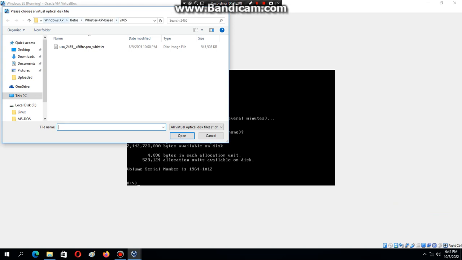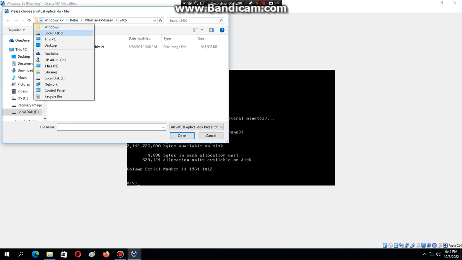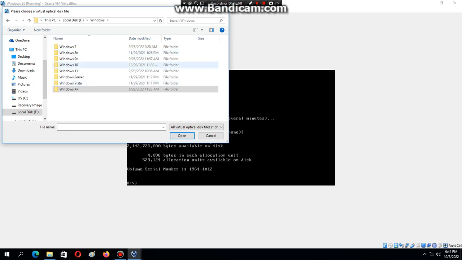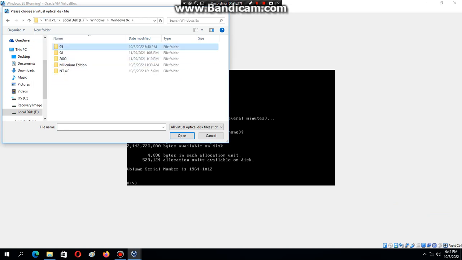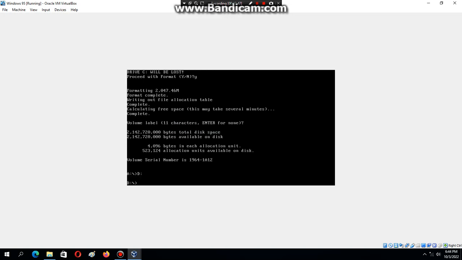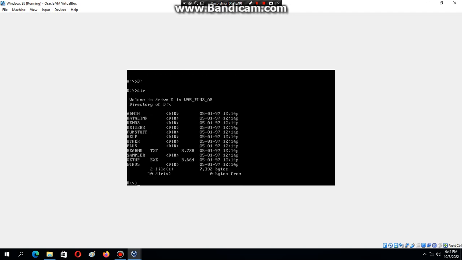Now what you're going to do is insert the Windows 95 ISO. It also includes Microsoft Plus, which I'm going to do in a separate video. So it's going to be WinX 95, and then I'm going to go here where it says W95 plus AR. Then you're going to type in D:, and type in dir, and you should see a folder called Win95.